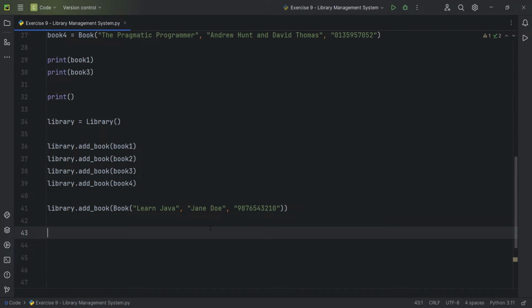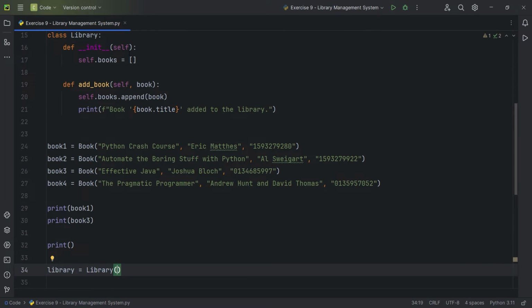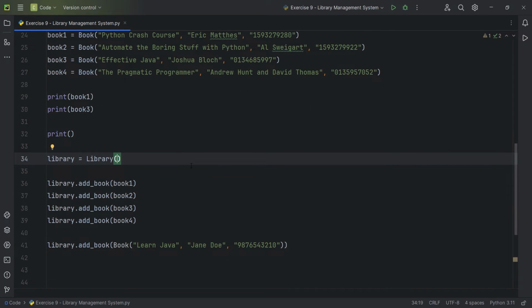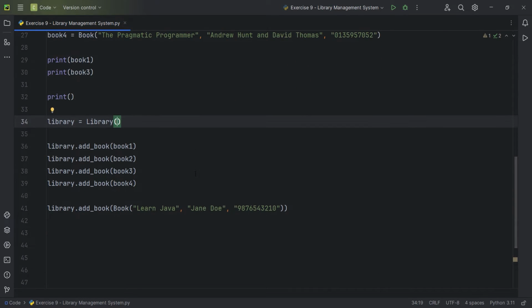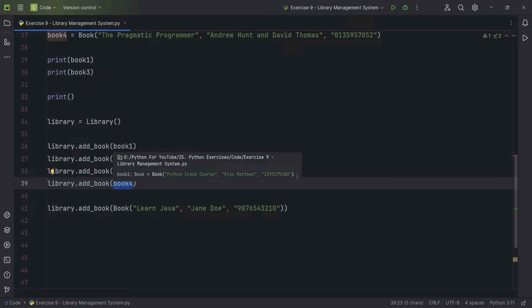Okay, so what did we do in here? First of all, we created an instance of the class library, and notice that it does not take any parameters in here because the constructor does not take any parameters. Next, we're adding several books to this library using the add book. So we add the book 1, we add book 2, we add book 3, and we add book 4. And lastly, what we're doing in here is we're adding instances that we've already created.